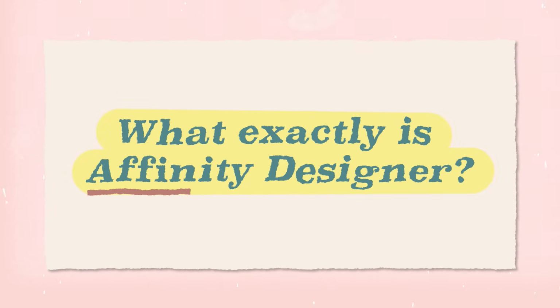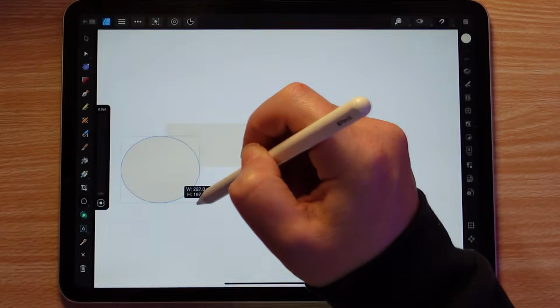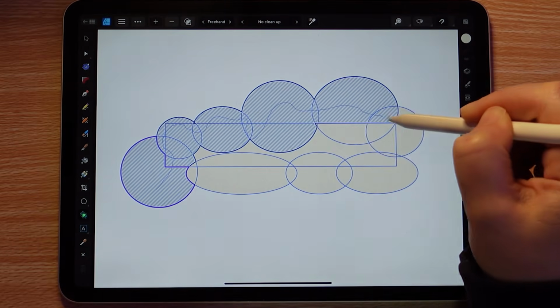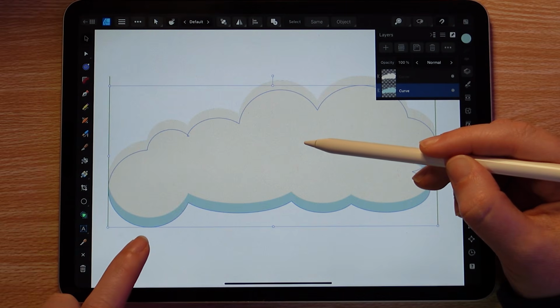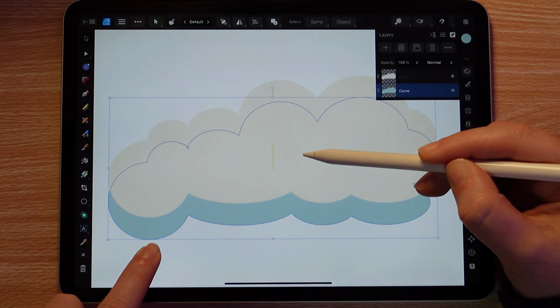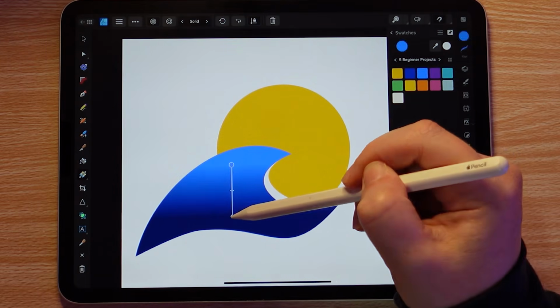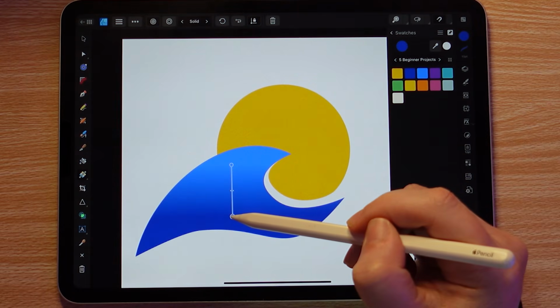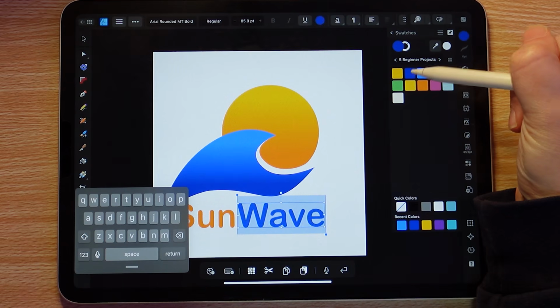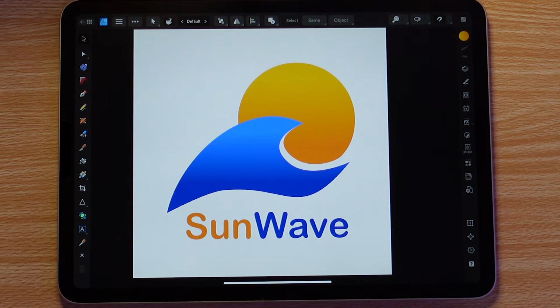So before we start tapping on buttons, I want to answer a simple question. What exactly is Affinity Designer? Affinity Designer is a vector illustration app, and I'm still working in Affinity Designer version 2 for the iPad. Affinity version 3 has not come out yet, but I'm assuming a lot of these same concepts will be applicable once that comes out, but I'll probably make a whole new video like this once version 3 comes out. It's gonna look a little different when that does.